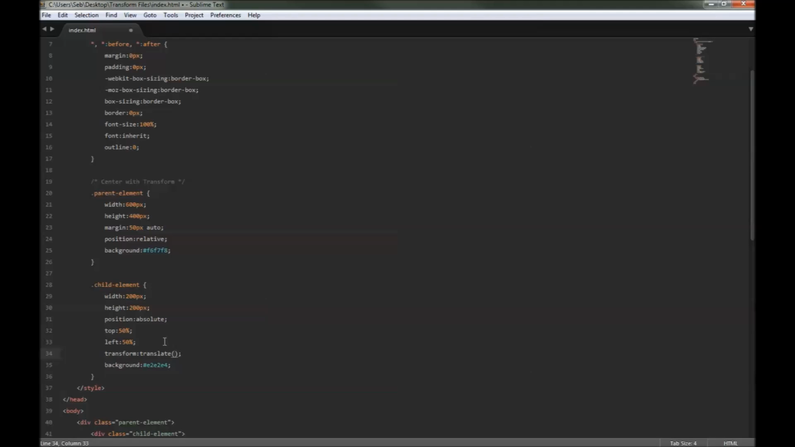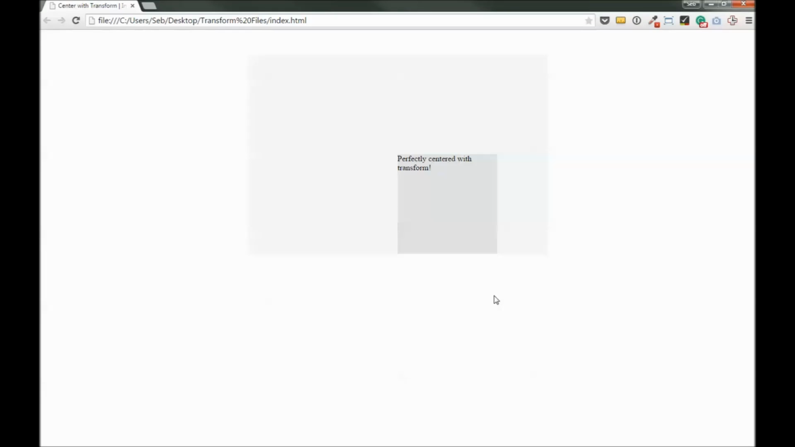Now what transform does, or more specifically translate, you can actually move the element depending on its own size. So if we do minus 50%, that's from the left, and another minus 50%, that's from the top, what's actually happening is instead of moving 50% of its parent element, it's moving 50% of its own size. So if we refresh, you can see it's perfectly centered.